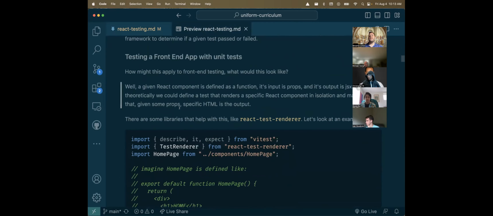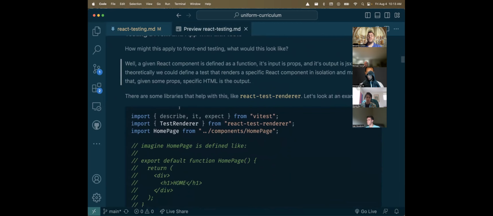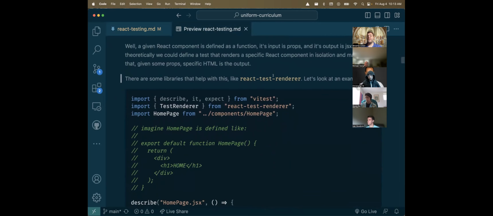So we might say, well, let's test our front-end app in the same way. Let's test it with unit tests. And there are technologies to do that. One is React Test Renderer. That's a specific technology that's going to help us write tests for React. And this is how it would work.